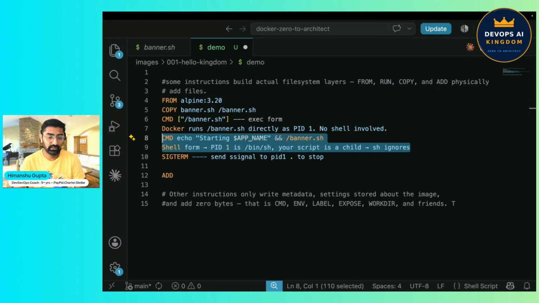This is why containers get force killed after 10 seconds. So the rule is simple: always use the exec form, the square brackets, so your real program runs as PID 1 and handles signals correctly. And remember this too: the container will live for exactly as long as the PID 1 process lives. Hold on to that, because it is about to explain something that confuses everybody.